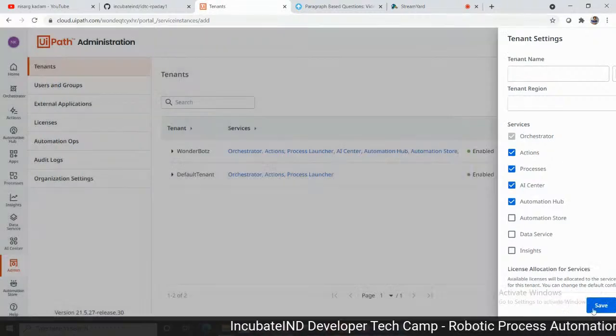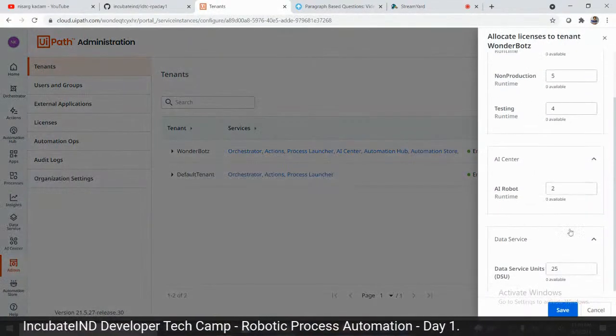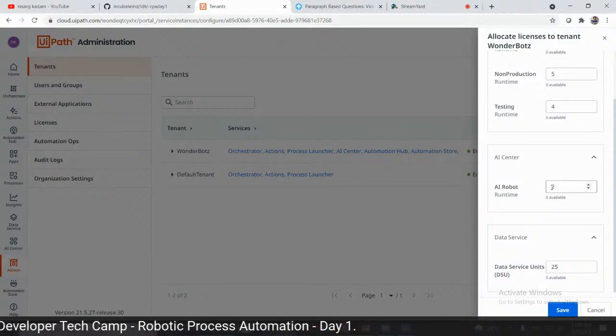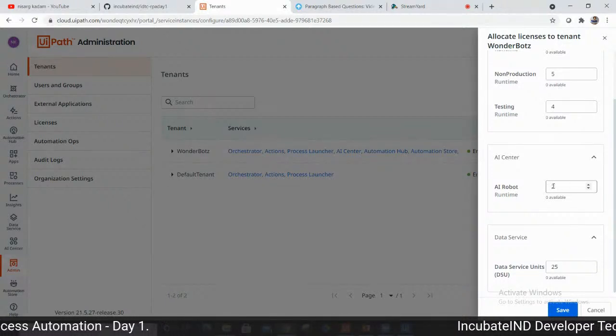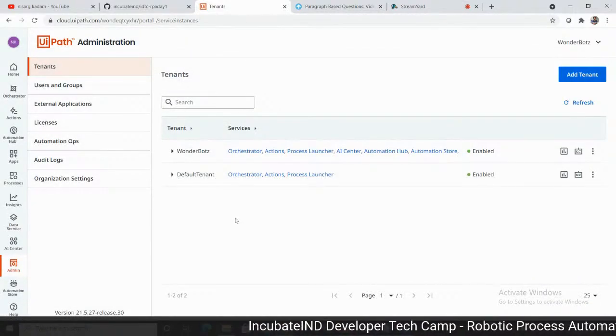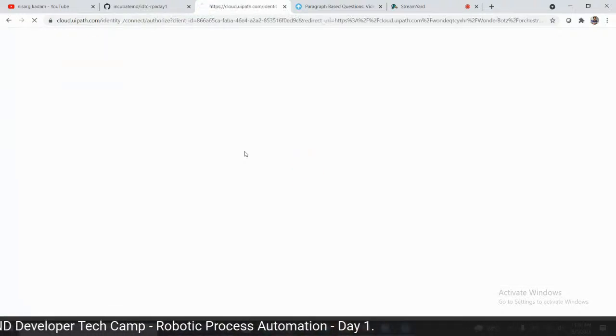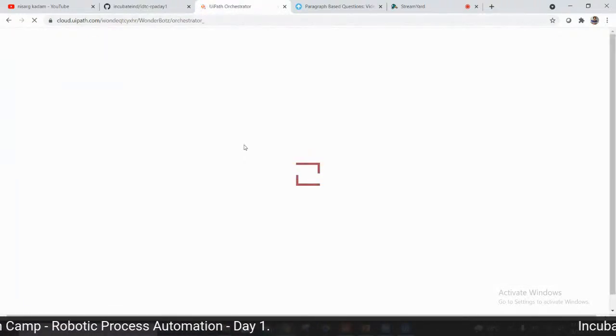Now, once you create a new tenant, all you have to do is make sure that there are 2 AI robots assigned to the specific tenant so that you can leverage all the AI robots you have available with the enterprise license. Now, once you enable this tenant, simply click on the orchestrator of the newly created tenant.